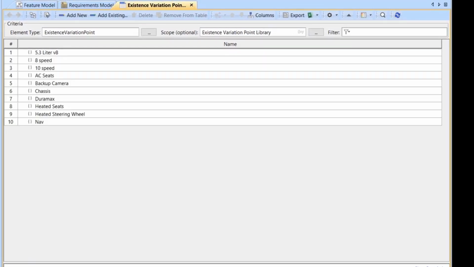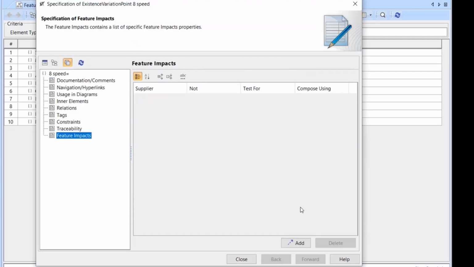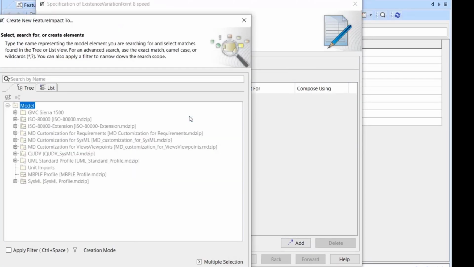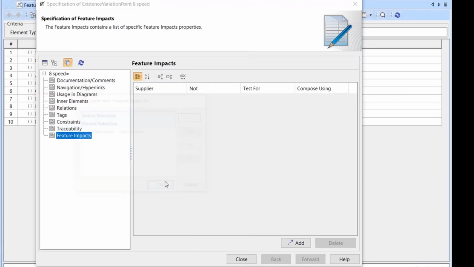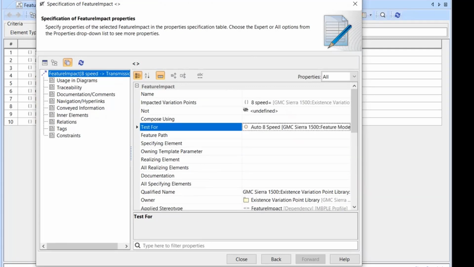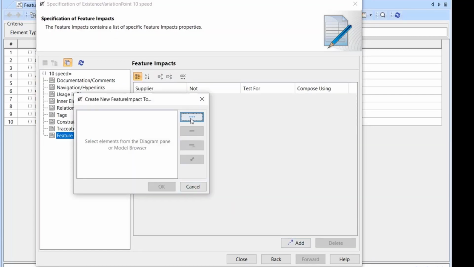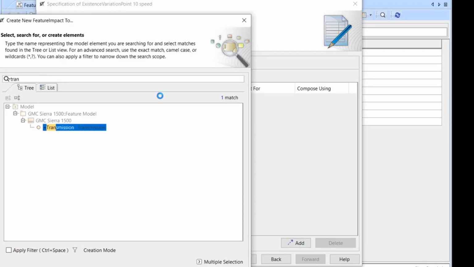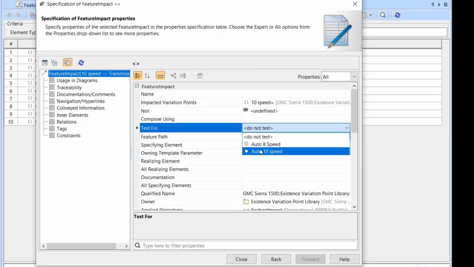Here you can see they're all populated now, and then we will do our feature impacts, add 3 dots. This is a transmission. Okay, and we're testing for specifically the automatic 8-speed. That's the name of the constraint. Okay. Feature impact, another transmission, testing for 10-speed.